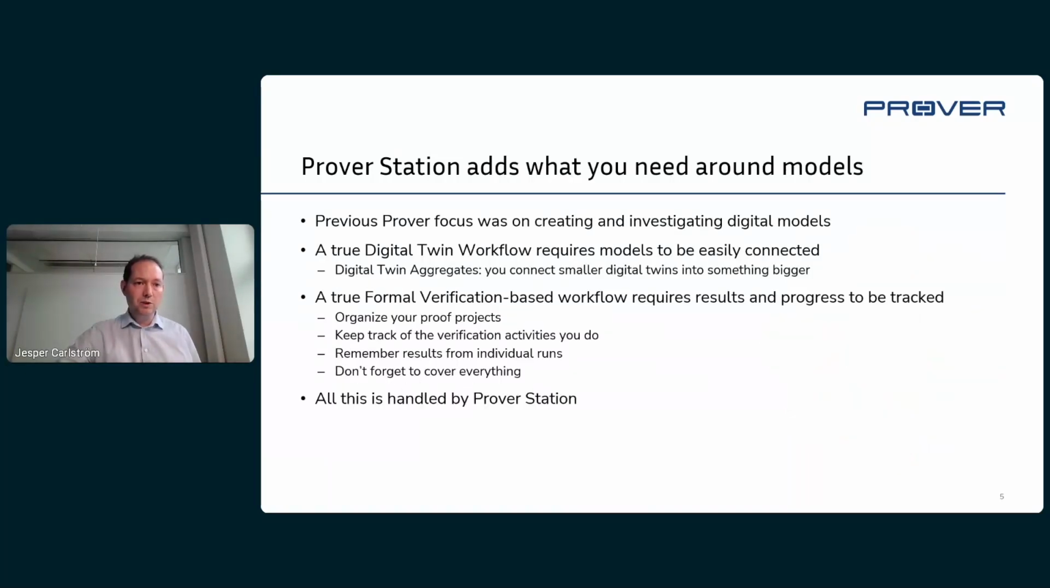In short, what we wanted to do is to add what you need around models, because Prover has focused for a very long time on creating models and investigating digital models, but usually just having the model itself is not enough. So you need to build things around it. And we did that over and over again in our projects, and finally understood that we need to have a ready-made framework to make this easier.